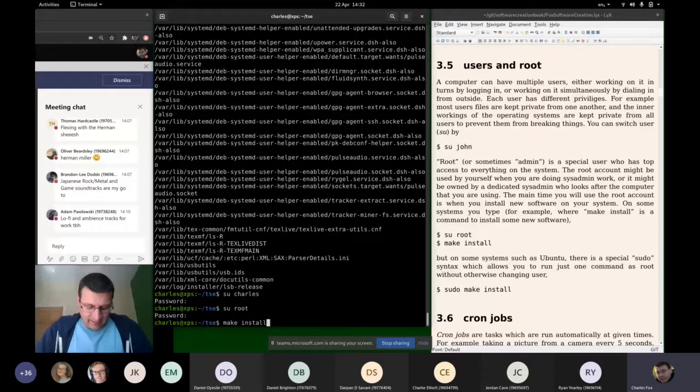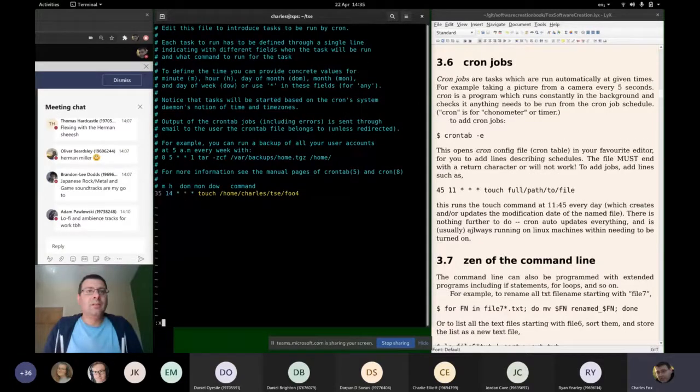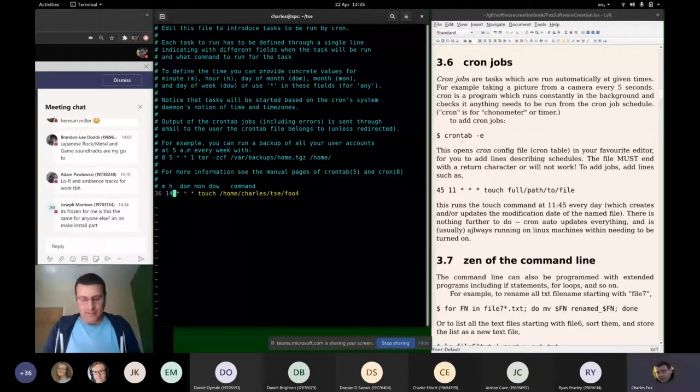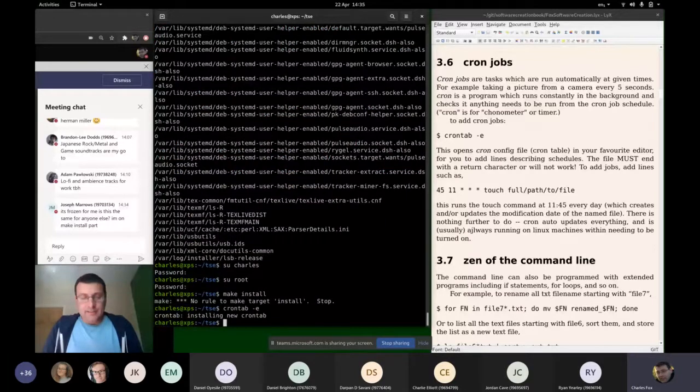I'm going to change this. The time is currently 14:34, so let's say at 35 minutes past 2 every day, we're going to touch a file called foo4 in this directory. It's going to have to be 36 minutes past now. So we just hit that one. So you should see there's no file called foo4 currently sitting in here. Let's wait until we get to 14:36 and see if that works.